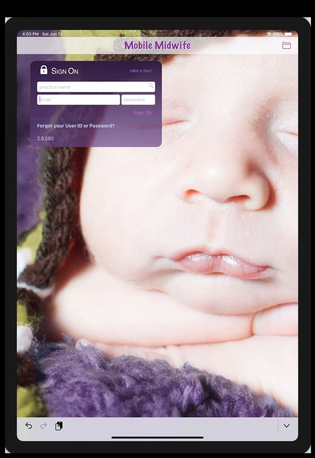Once you download the app and you launch it, you will be brought to the basic login screen here. In this login screen, you'll enter in the practice name, email, and password that you entered into our website when you signed up.